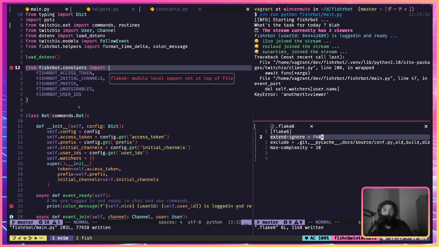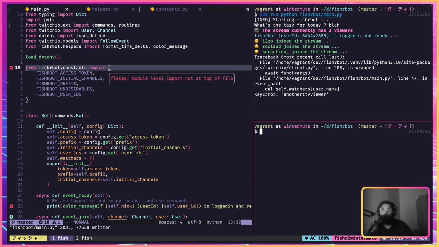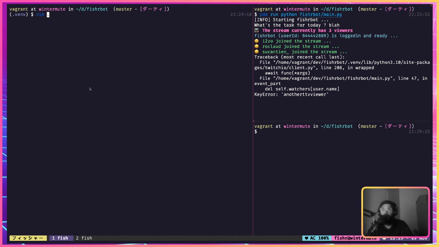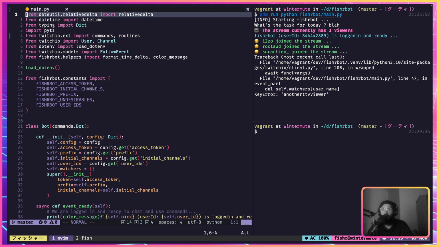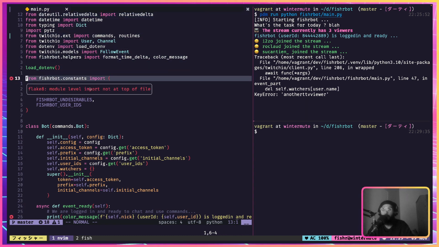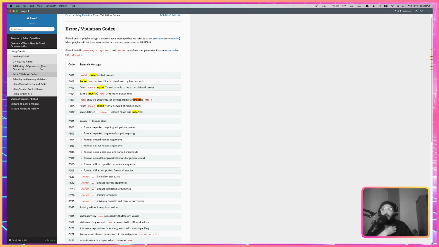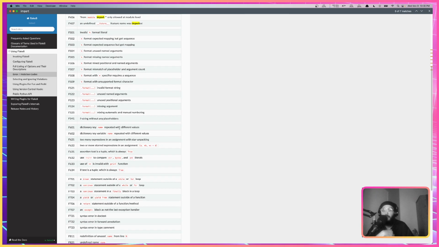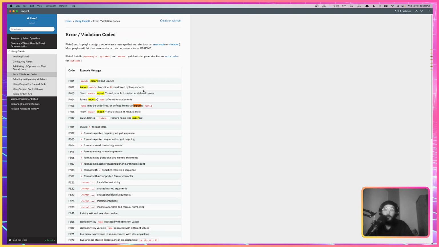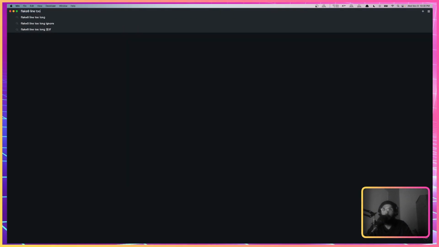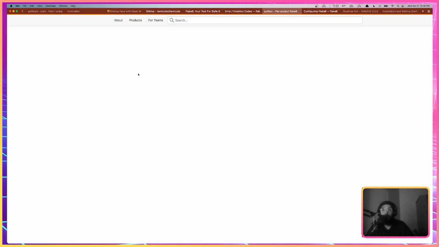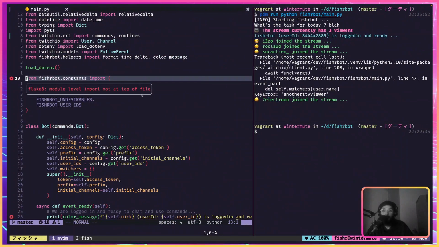Alright, let's just try this. Nope, that's not the correct code. Module level import, not at top of file. Module level import. Let's see, Flake 8. Line too long. Well, actually, yeah. Let's do.